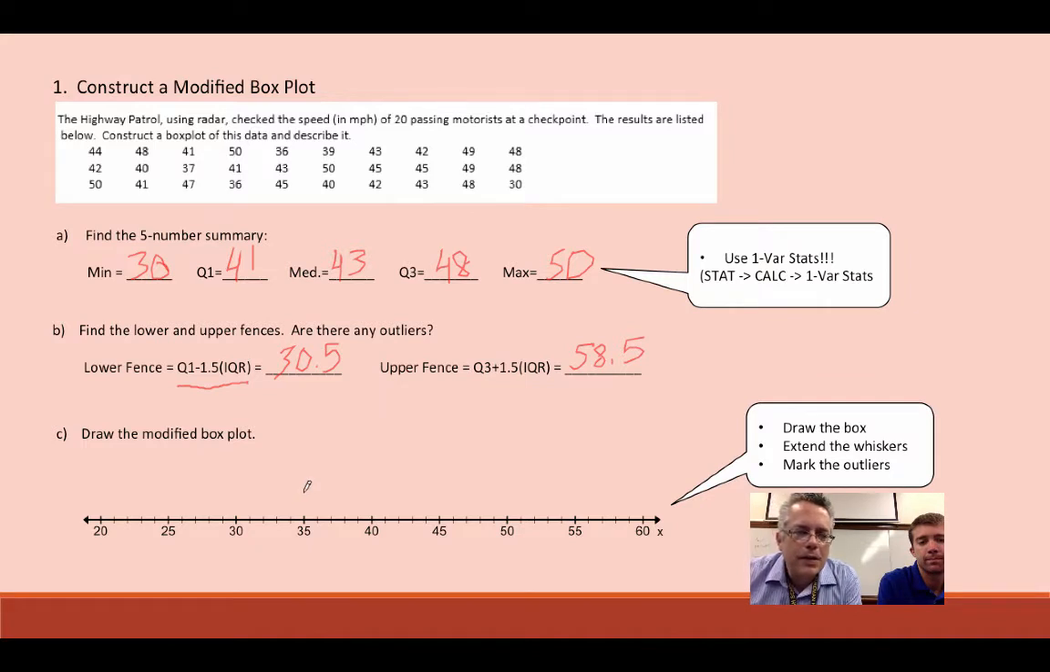Draw the box. Mr. Lewis, label Q1. Median is 43. And Q3 is 48. Look at that. So the middle half of the data is boxed in there. So that's the box first. And the next part is extend the whiskers. The upper whisker is the easiest. It goes all the way to the max because there's no outliers there.